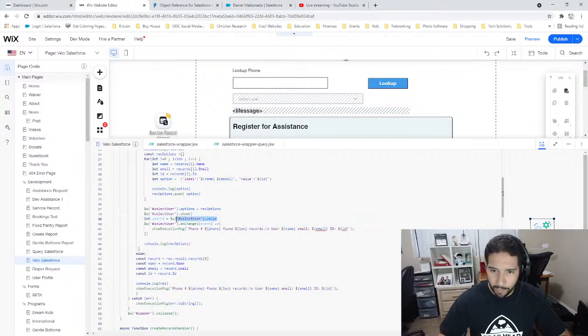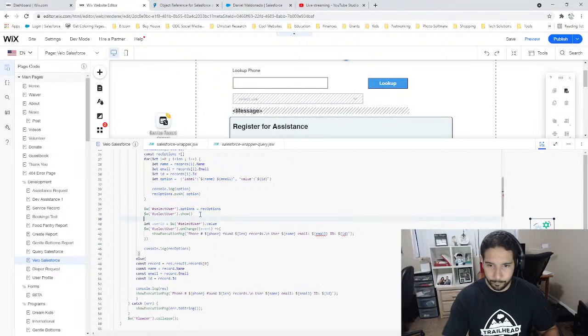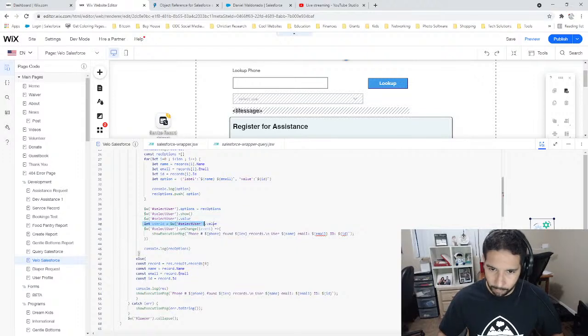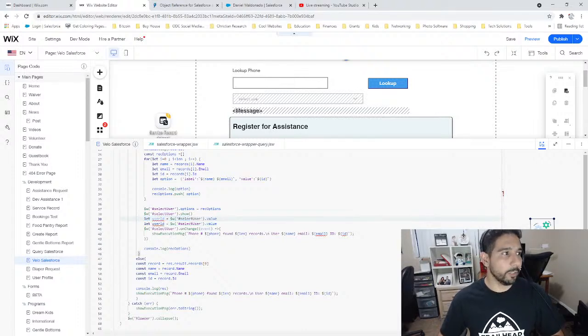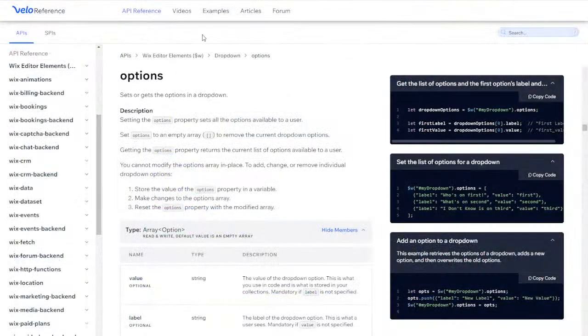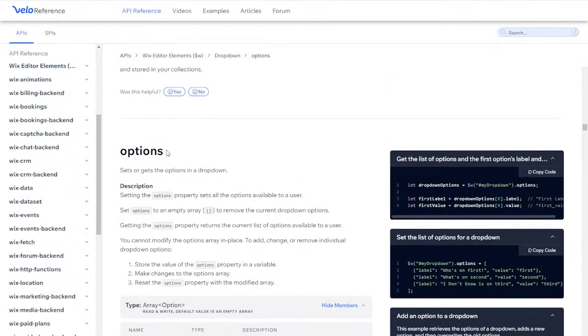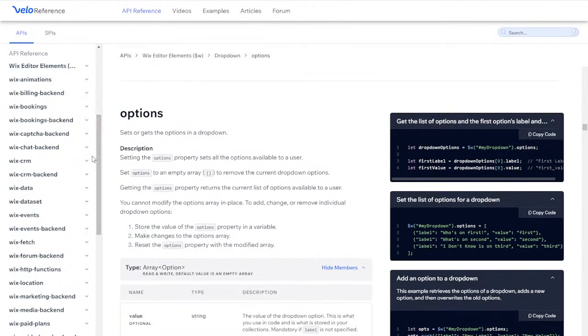That the value. Hmm. We'll have to test this out really quick because I'm not sure about this one. How do we get the? So a really good resource I use all the time for Wix is their API. Oh, okay. Let's see if we're talking about our drop down.